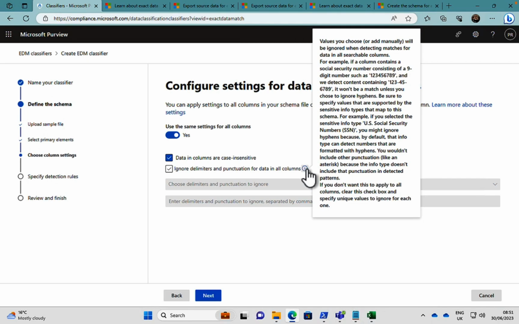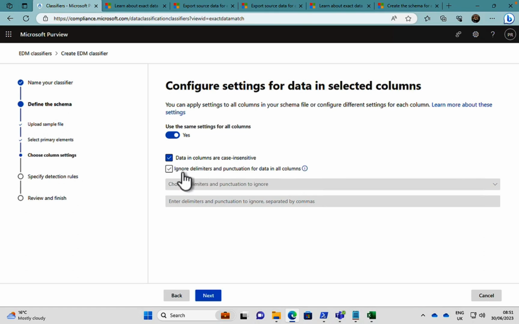For example, again, if you selected the sensitive info type US Social Security Numbers or SSN, you might ignore hyphens because by default that info type can detect numbers that are formatted with hyphens. You wouldn't include other punctuation like an asterisk, because the info type doesn't include that punctuation in detected patterns. So if you don't want this to apply to all columns, clear this checkbox and specify unique values to ignore for each one. So good information there, very handy.